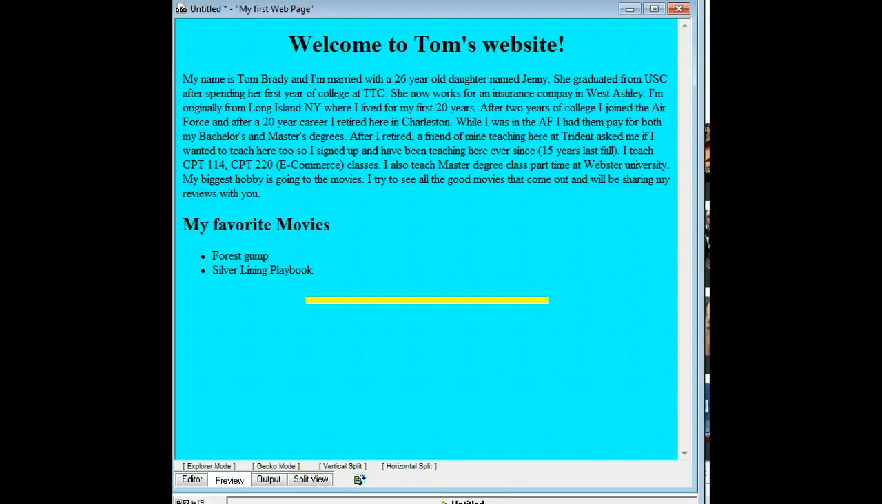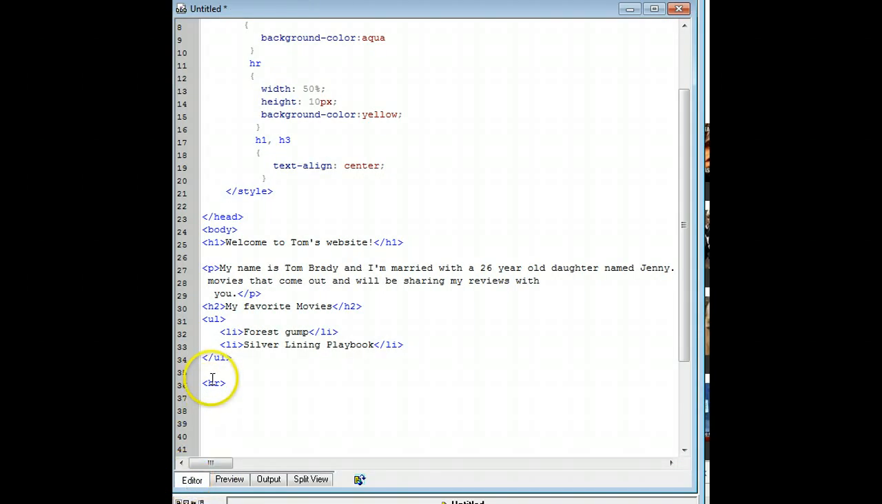Okay, we're back, and we're going to finish this thing up now. We just finished putting the horizontal rule on, and that is right here, using these attributes of 50%, 10 pixels, and yellow. Alright, so the next thing we're going to have to do is put a picture in.